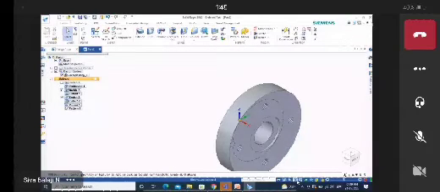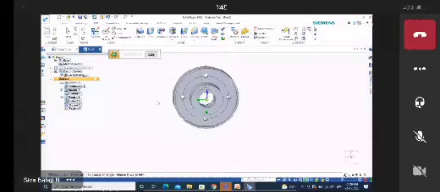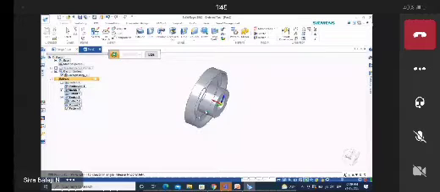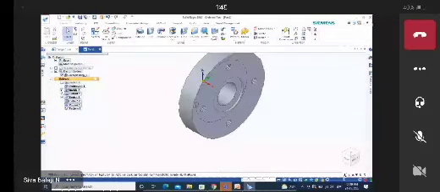Now you can select the rotate command and check it here. Now the flange is developed. Mainly these two parts only are difficult. The remaining parts are very easy.